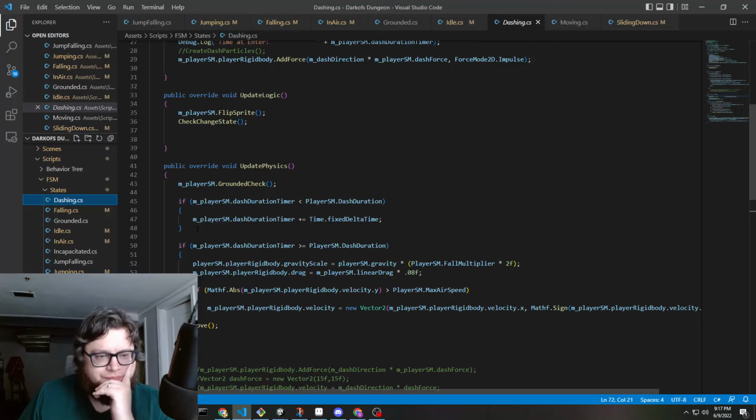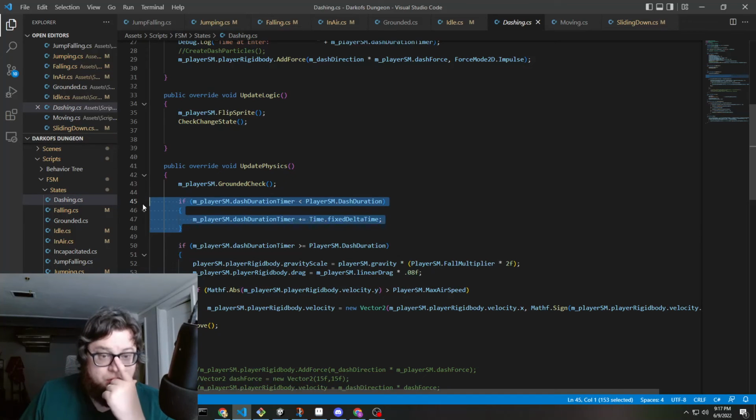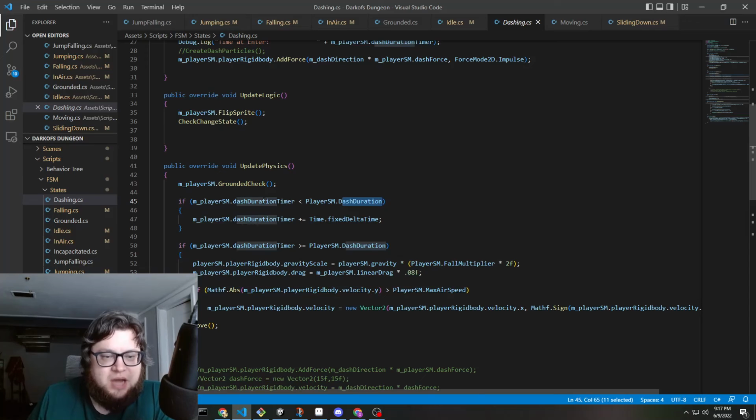Here we go. I have this check for a timer, and this timer is used to determine how long the player should be in the dashing state. I have this dash duration timer and a dash duration. So the timer compares, and basically as long as the dash timer is less than the duration, increment the timer, and once it's over, then do something else. Basically stop dashing and return to going into falling.